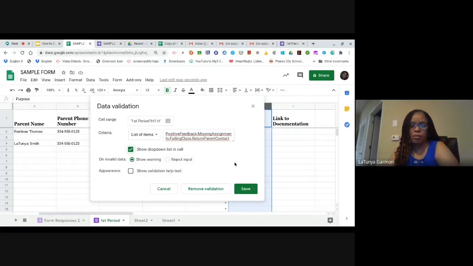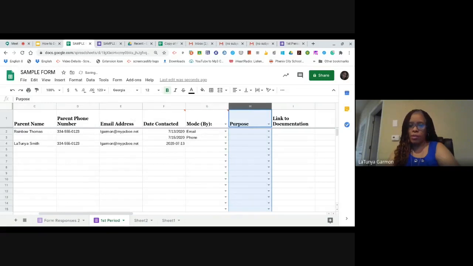So now that we have our list of items, we're going to make sure once again that show drop down list in cell is checked. So we're going to click save. Now you see that our drop menu has been added. So when we have to decide purpose, we can choose any of these items here to indicate what's the nature of our call.